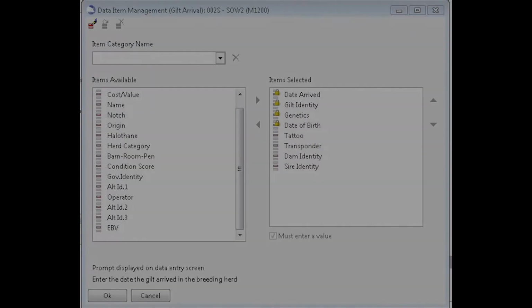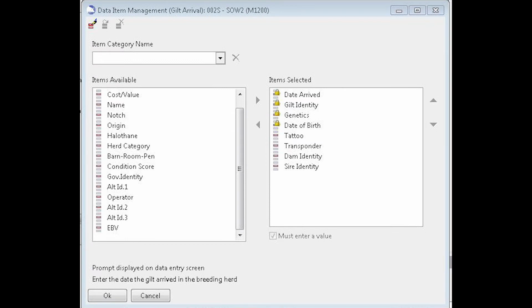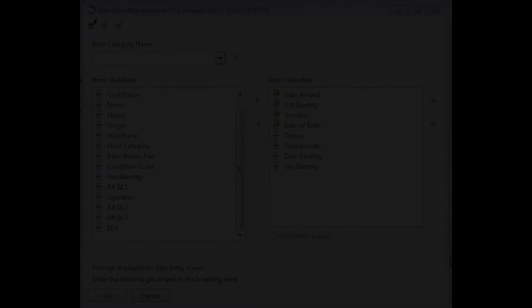The first is in data item management. You will find additional options to help with managing your custom data item fields within the program. You are now able to alter or change the display labels and prompts from existing custom fields and easily delete any that are no longer referenced in the database.